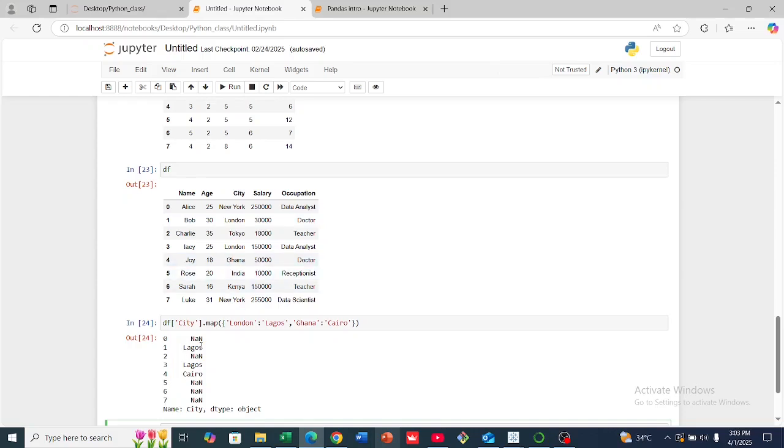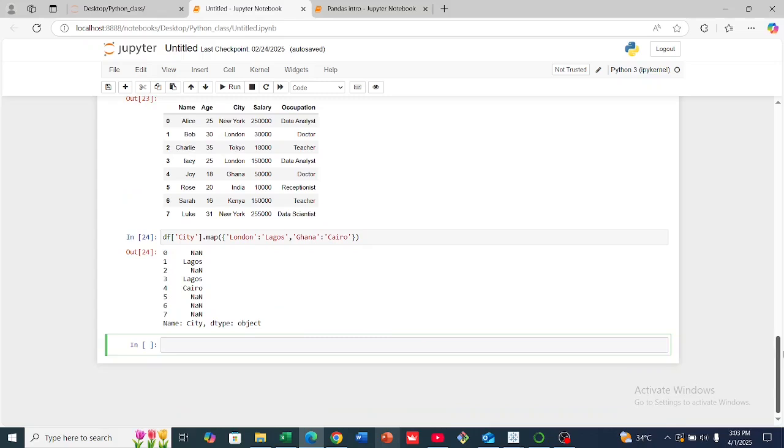But if you look at this, there's an important thing you should take note of. Those values that were not changed in that column have all been converted to NaN, which is not a number and can be identified as missing values. To avoid this, you can use the replace method instead of the map method. So I'll go ahead and show you how to make use of the replace method. Let me copy this and paste it here, and I'll change this map to replace.